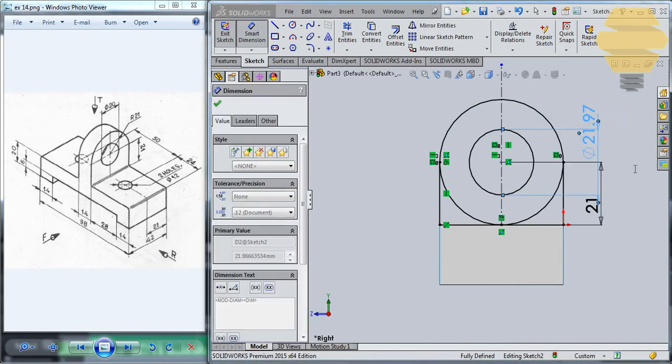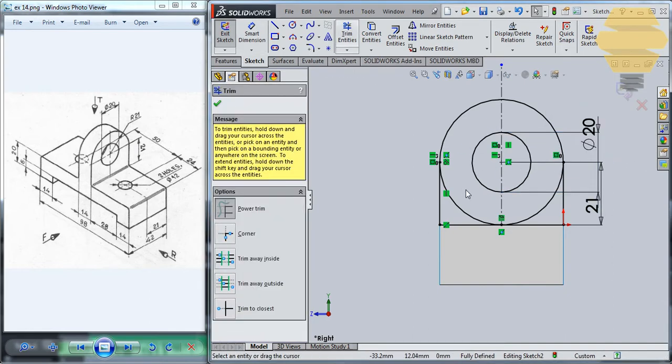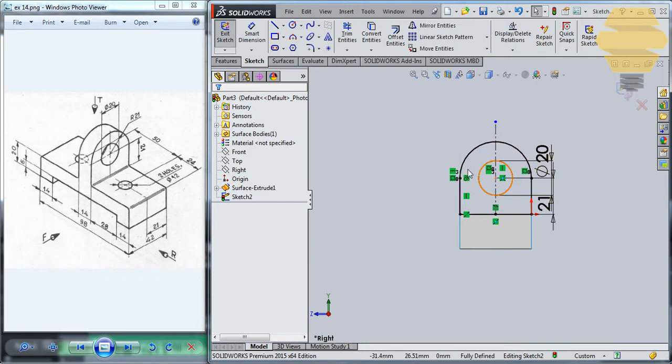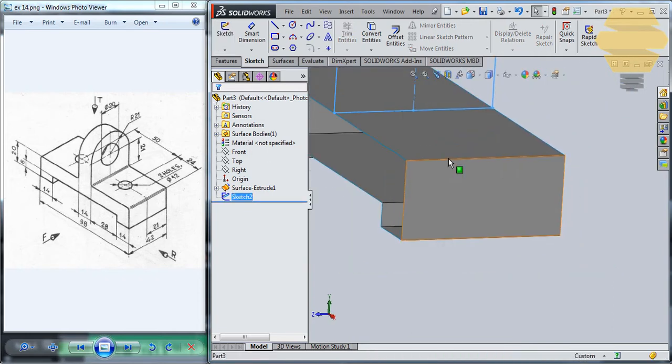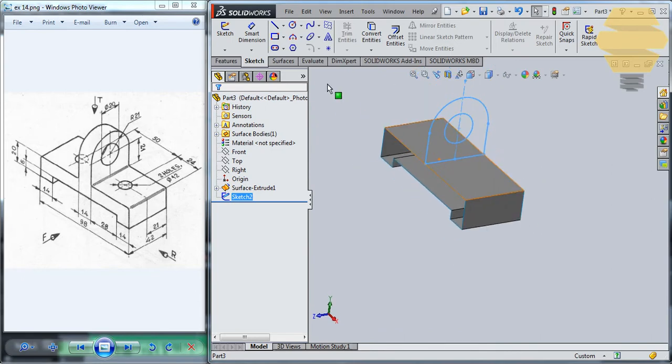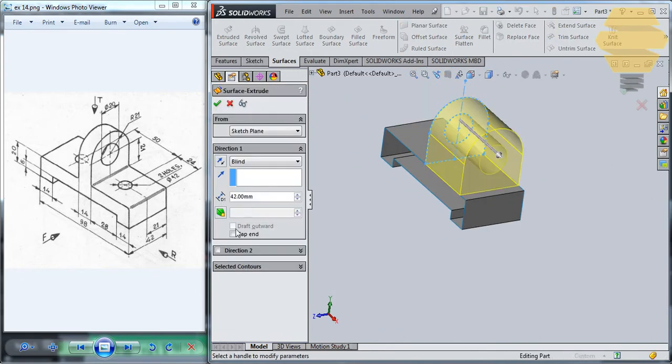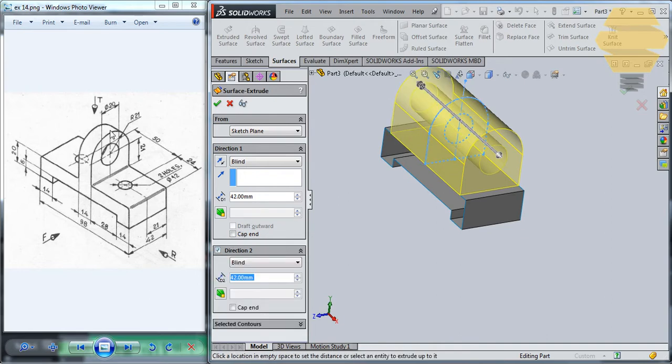Use this trim command and trim these portions off, right? Now we have the sketch fully constrained. Exit the sketch. Now you can just use an extrude surface command and extrude it. So in both directions you can do that. This thickness is 14, so 7 on both sides will do. 7 on both sides.